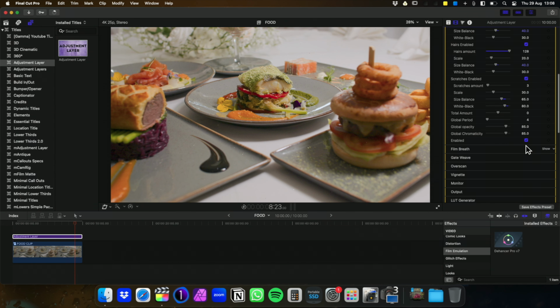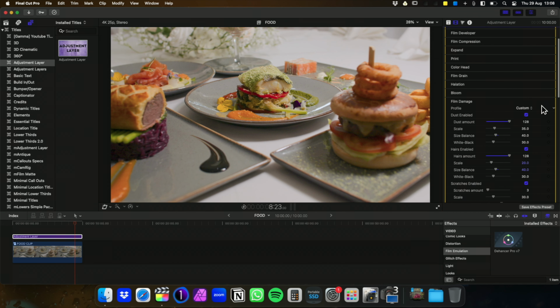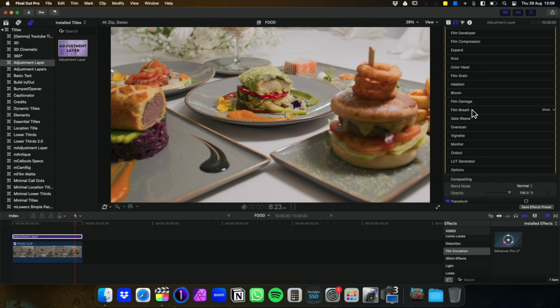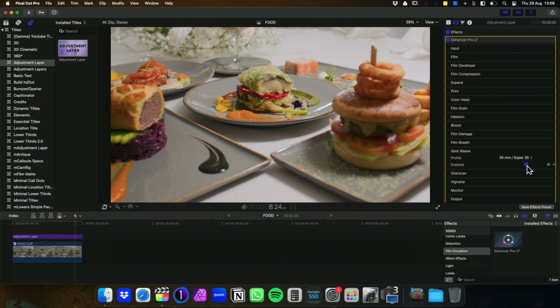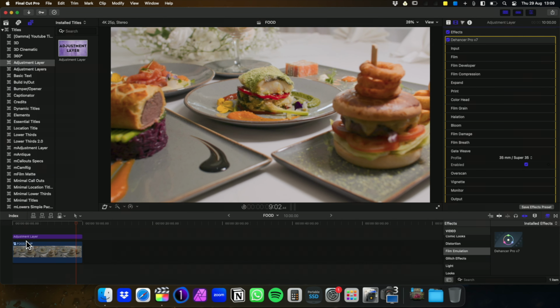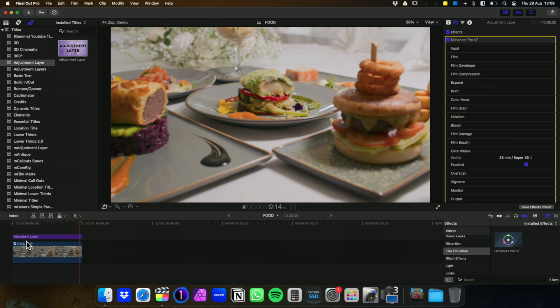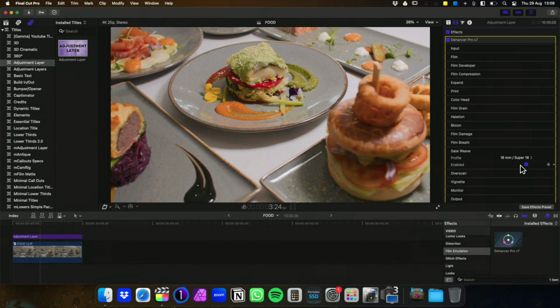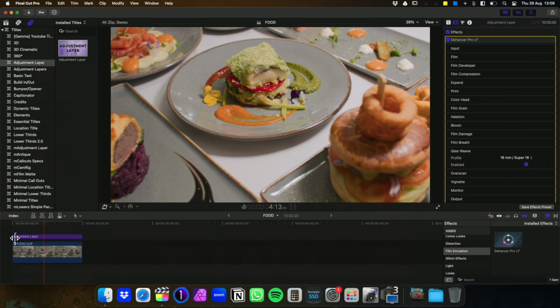Now then, I'm going to disable that real quick. You've also got film breadth, gate weave, overscan, vignette, and monitor and output. Not sure what gate weave is, but by the looks of it, it looks like it changes the size of your footage. Let's have a look here. Yeah, okay, cool. So it changes the size of your footage, and it also changes how the footage runs.